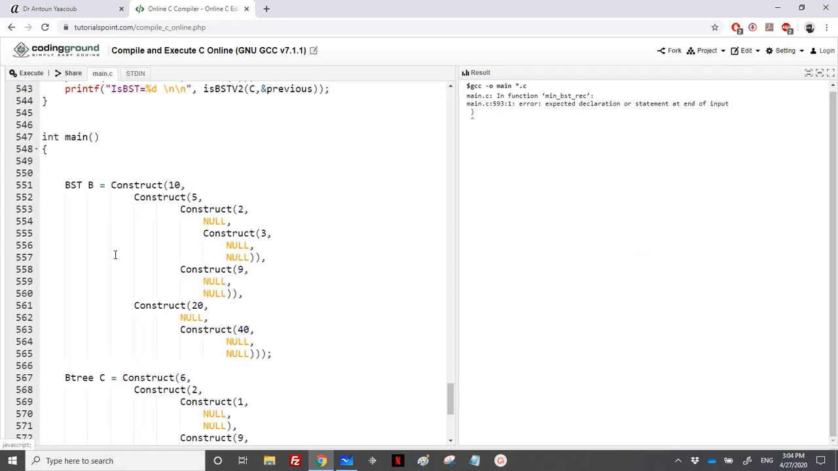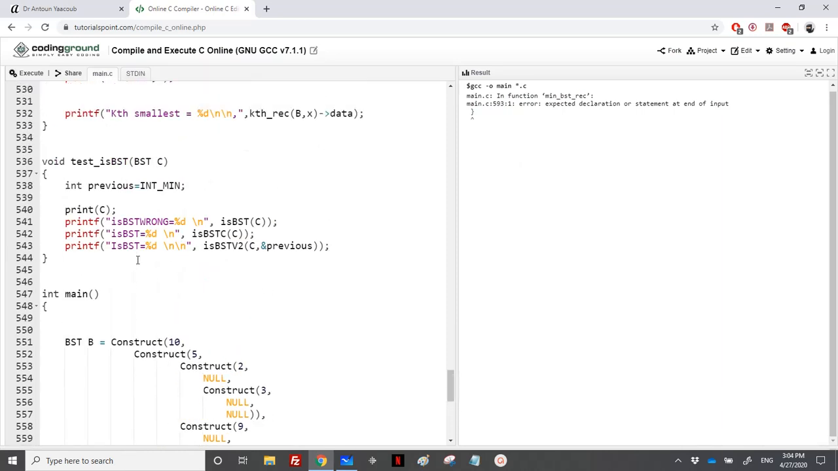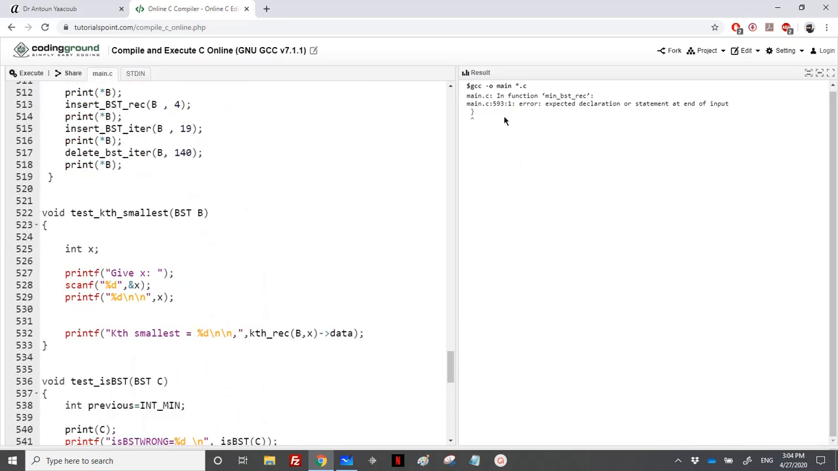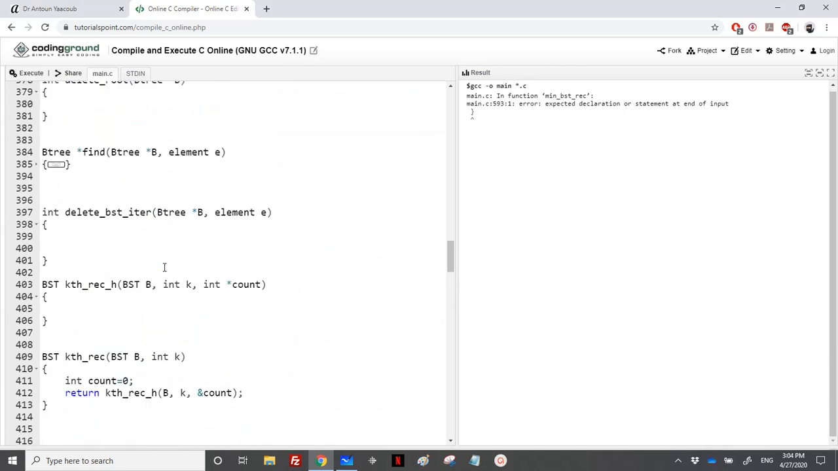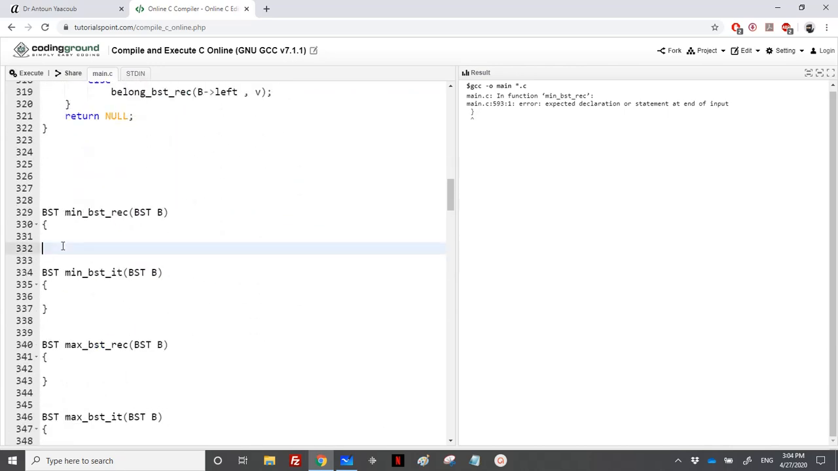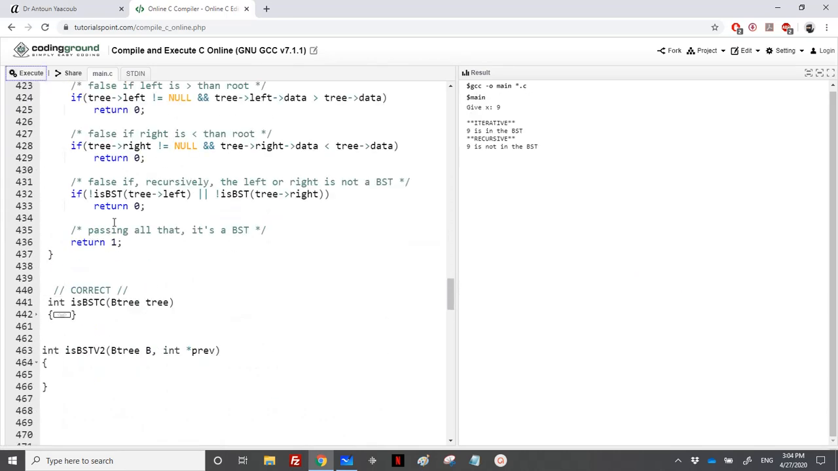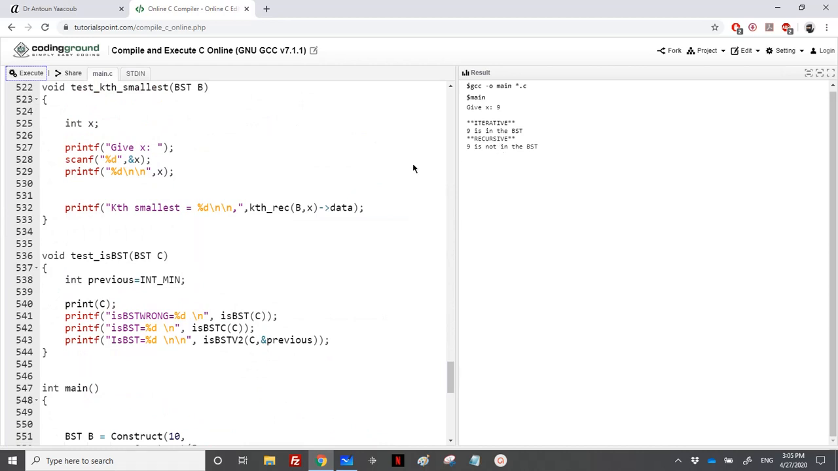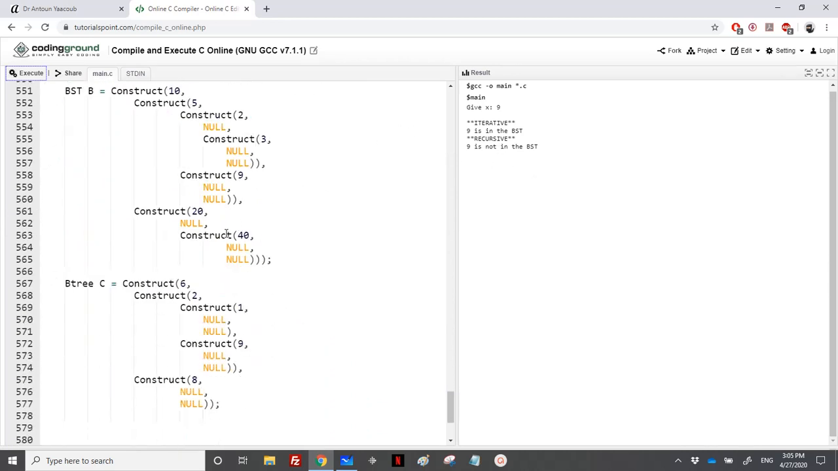So there's an error here. There's some error in the input, so maybe in minimum BST recursive, we need to add a semicolon in all these. Okay, let's do it. Okay, so we gave 9, so 9 is in the BST and 9 is not in the BST.